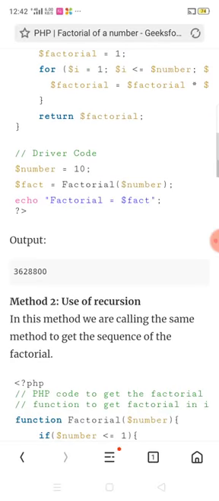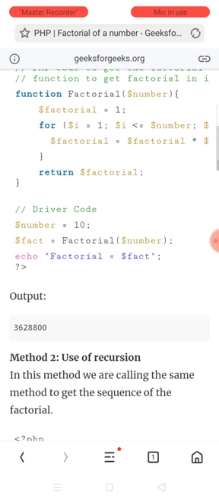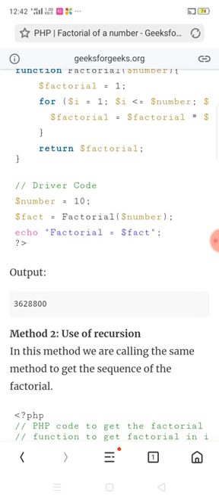Then in the driver code, we are going to assign a number in a for loop, which will be 10. That means which number's factorial you are going to pass. You are going to pass a value of 10, so you will be getting the factorial of 10.